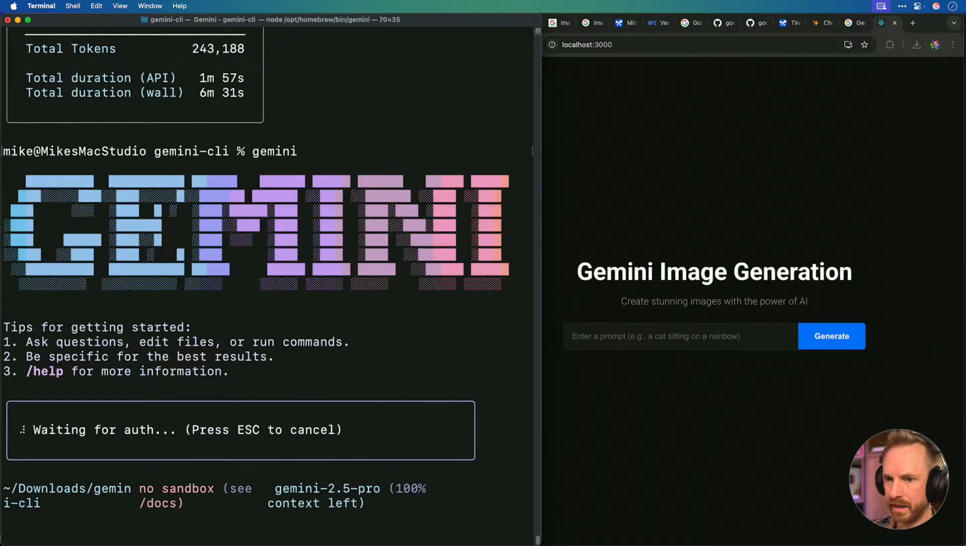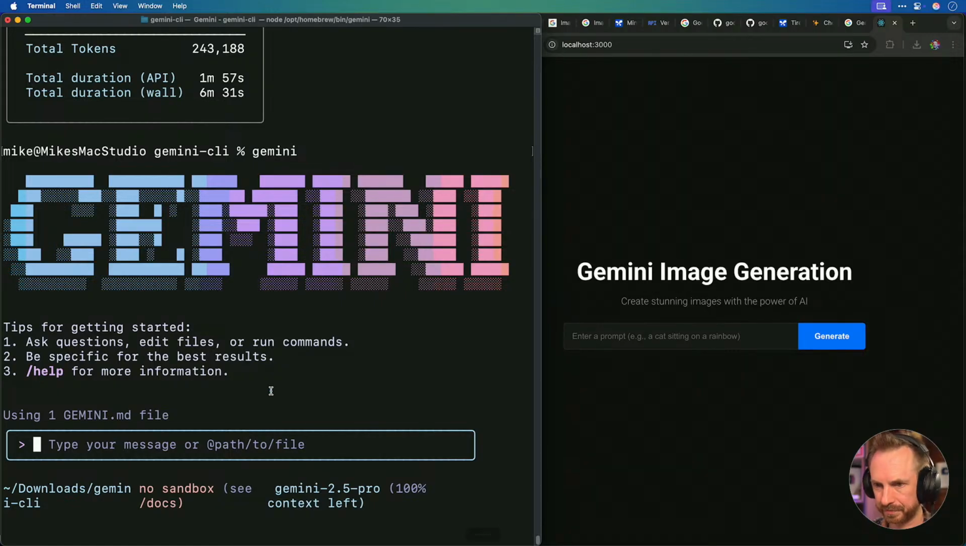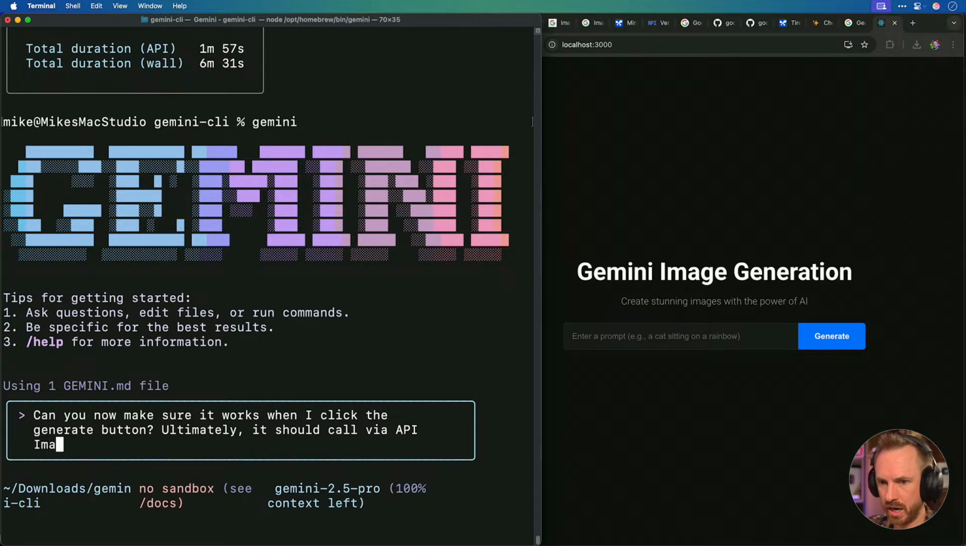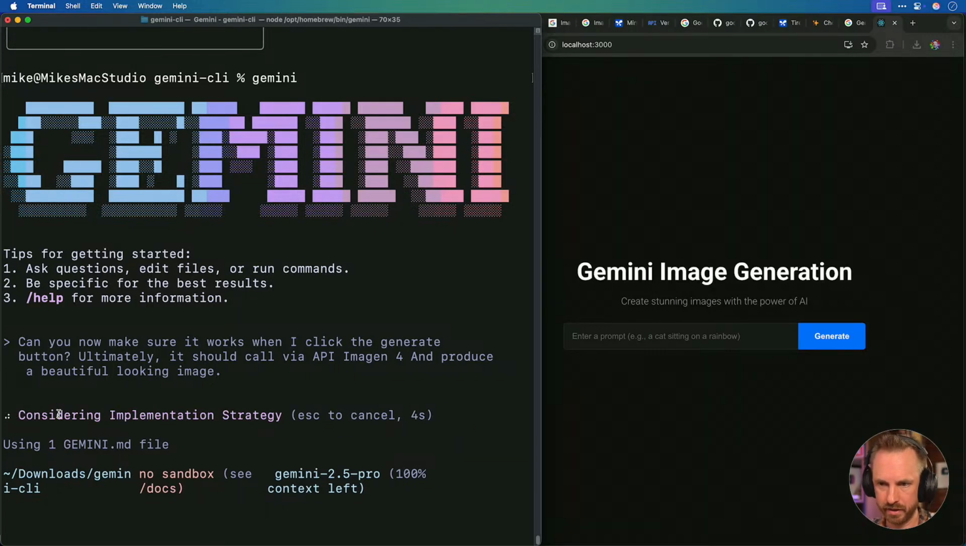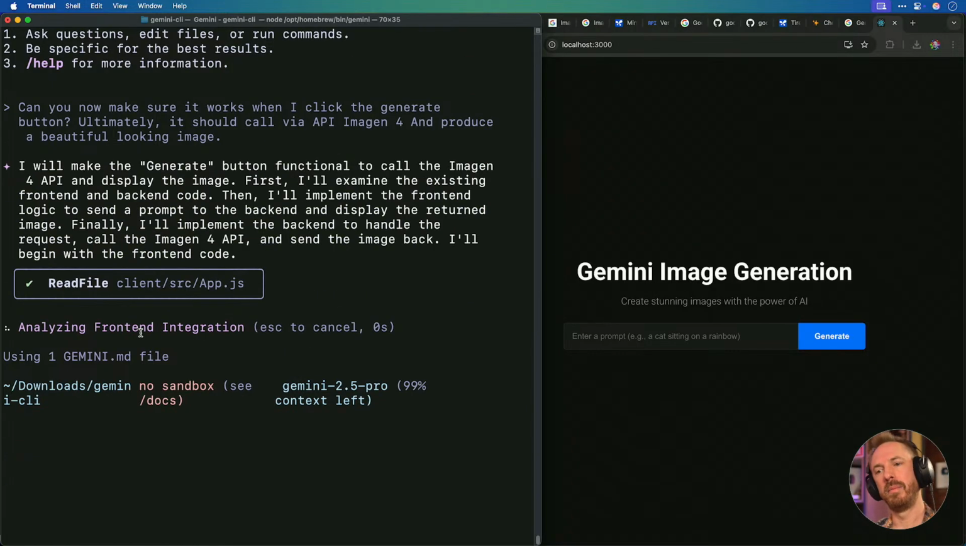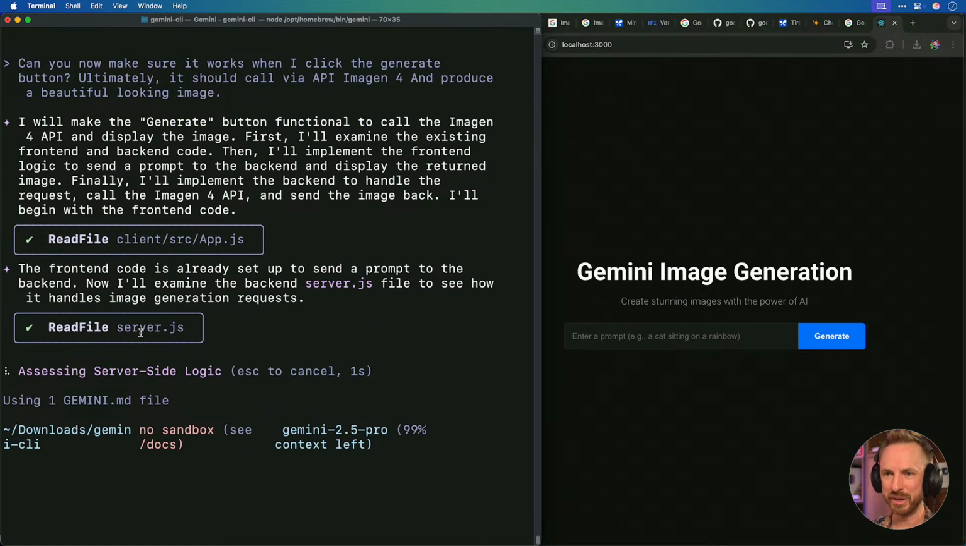Let's go back into Gemini and I'll say, can you now make sure it works when I click the generate button? Ultimately, it should call via API. And then we'll put Imagen 4 and produce a beautiful looking image. Let's just see if that gets us anywhere. Our hamsters are working. Okay. Come on, you can do it, Gemini CLI. I believe in you. I believe in you.